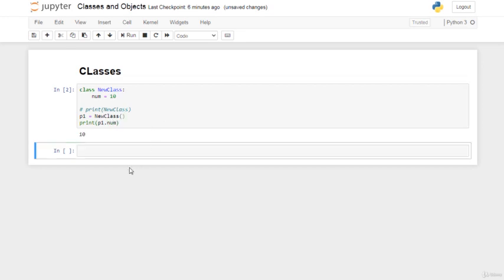In this case, we have created an object called p1 based on the new class, and we equated it, as you can see, with the new class. And after that, we use this object to display the value of num from the new class using the print function by typing print and placing p1.num in between the parentheses of the print function. So we got 10 in the output.